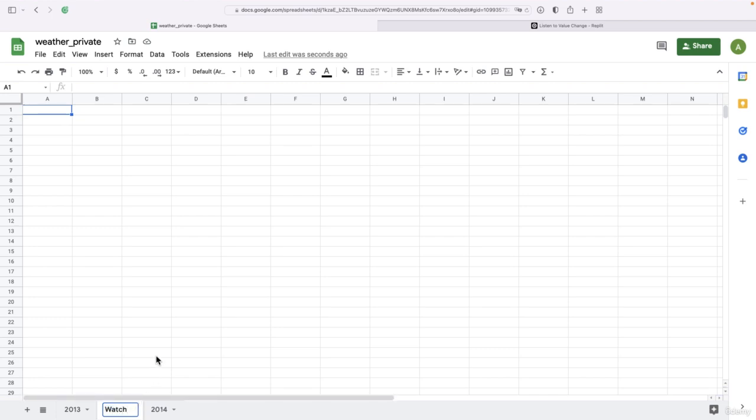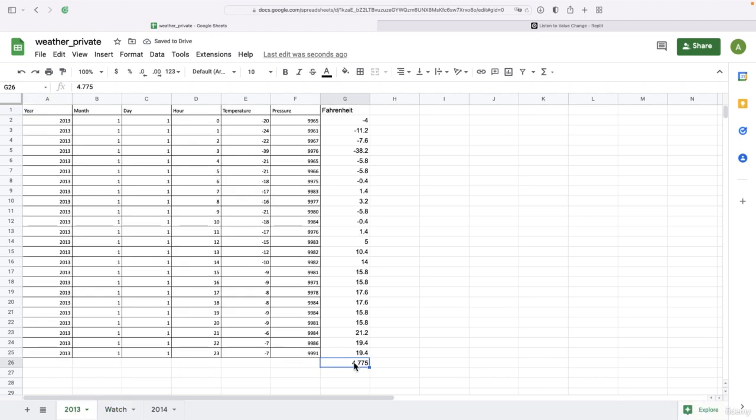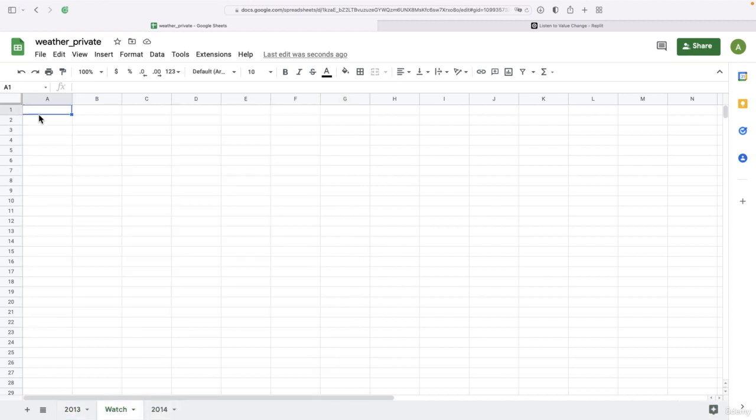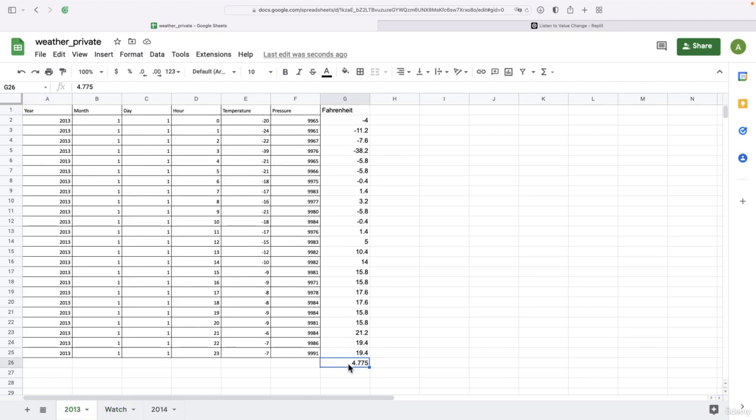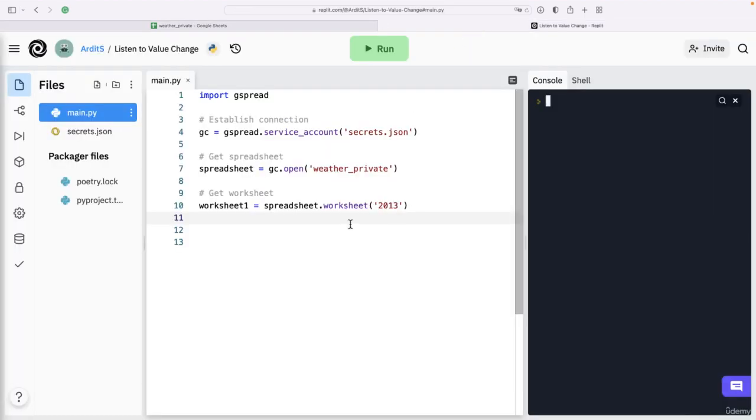Let's call this watch. So for example, if this value changes, this G26, the average, then this first value here, A1, will also change. So let's say this will have a value of "changed" automatically if this changes. Let's see how we can do that.